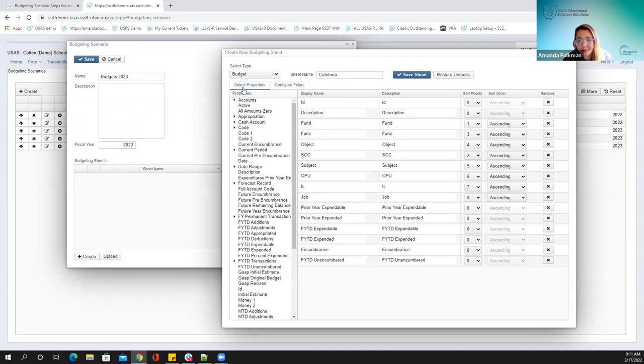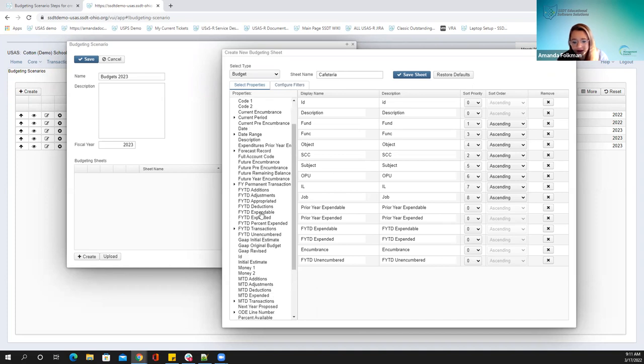The select properties. If you have ever looked at the guts of the report, which I know we're going to get to tomorrow, this very much looks like customizing a report, and it's built off of the same idea. On the select properties grid, everything that you see here is going to be a column on this budgeting sheet. It's going to look kind of like a spreadsheet, and each one of these will be a different column. If they want to add more things here, they can.